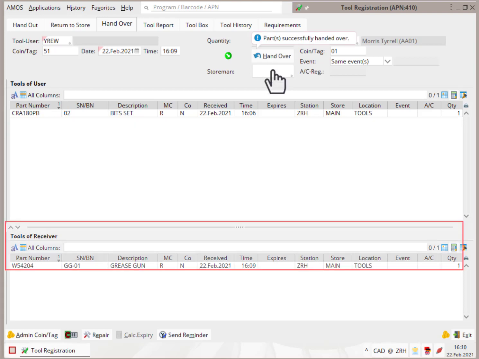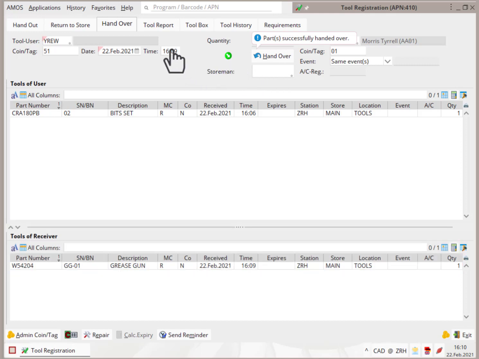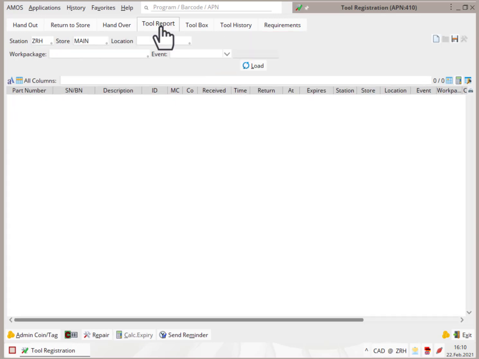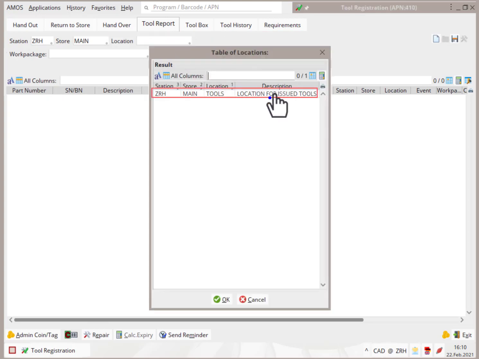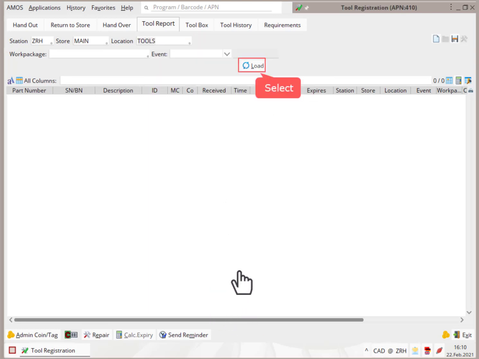You can now see that the part number has been removed from Tools of User and has been added to the Tools of Receiver. Use the Tool Report tab to search for all tools within a particular location. When you double-click in the location field, you can select Location for Issue Tools and select the Load button.